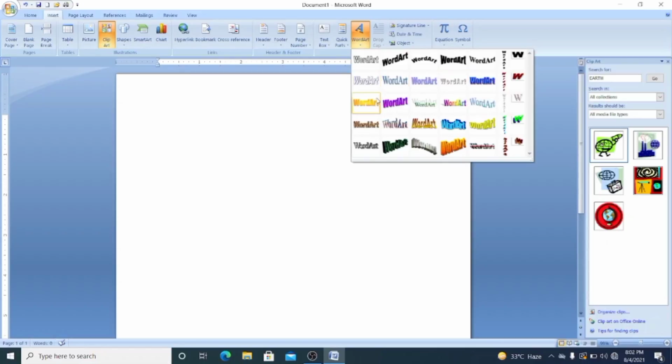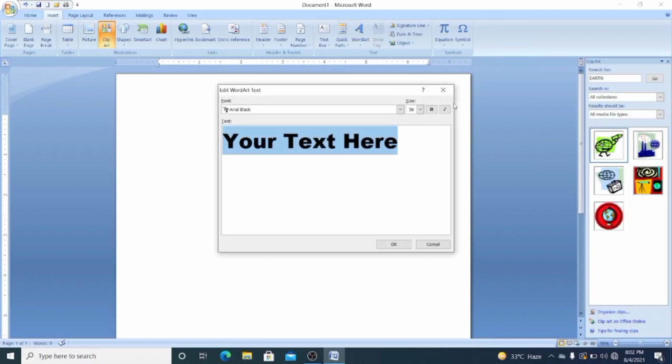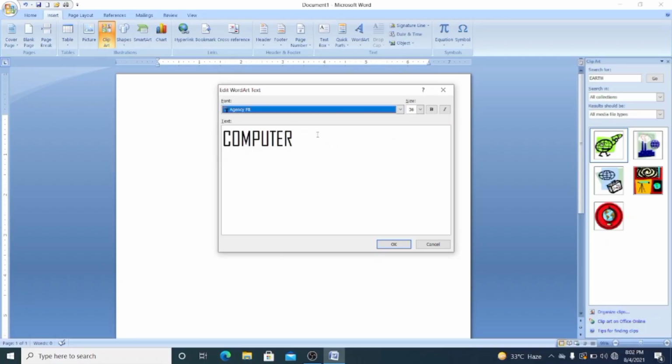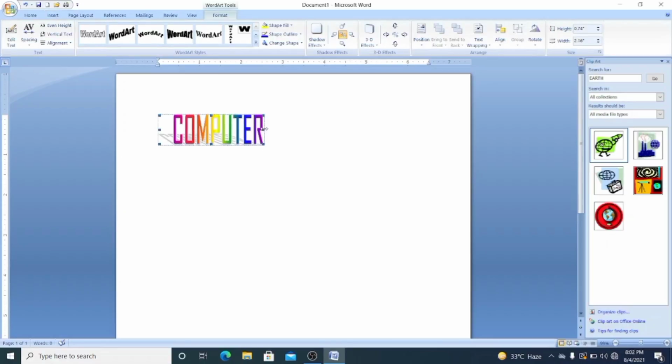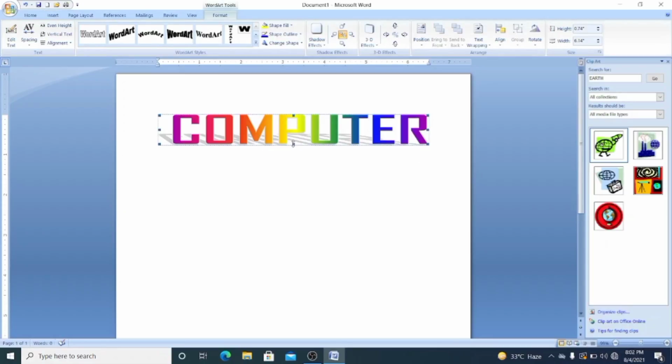Suppose I want to edit this text, then I just click on this design, and from here you will get a dialog box on your screen, this edit word art text. In this edit word art text, suppose I want to write the name computer, so I can write it from here, computer. From here I can change the design of my font, and I can change the size of my font, I can bold it, I can italicize it, and after just clicking on the OK button, my text will appear like this.